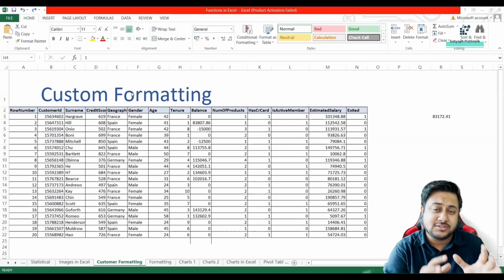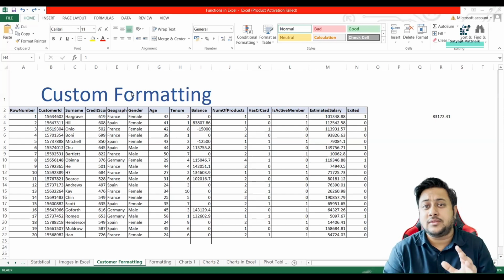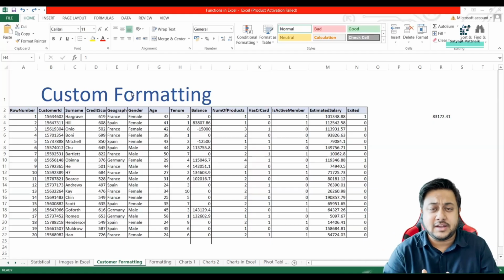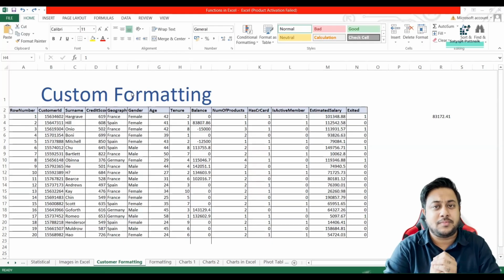It should be like 0112 and 0113, in 4 places. Or else I want 2 decimal places, 3 decimal places. I want to ignore the null values. I want to get rid of the negative values. All these things are possible inside your custom formatting.